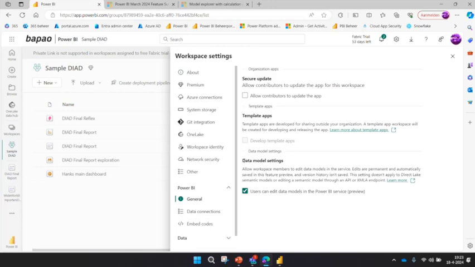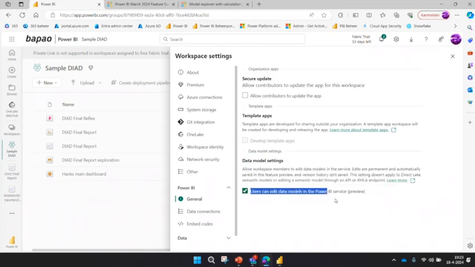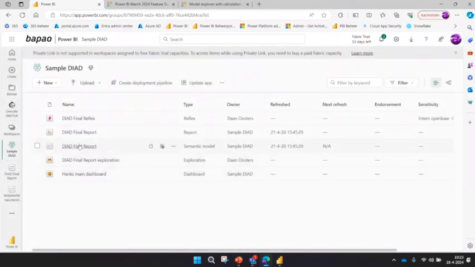You have to use this one. It's here, data model settings. Users can edit data models in the Power BI service. So that's a big thing. I think it works really well in combination with Power BI project files. Because then you can actually have some version control on it.